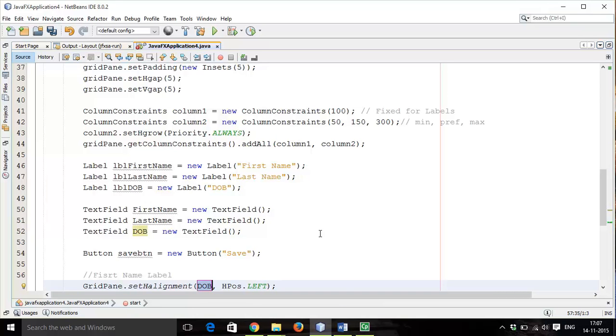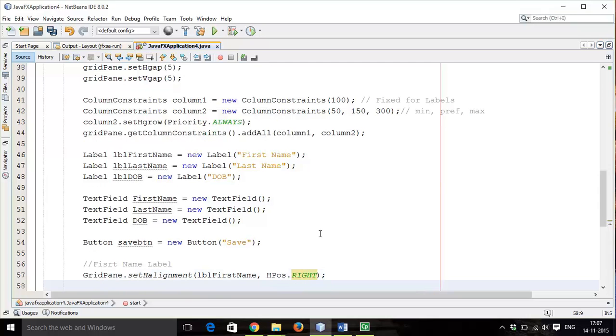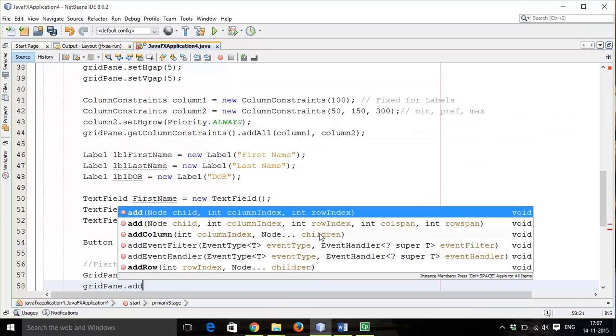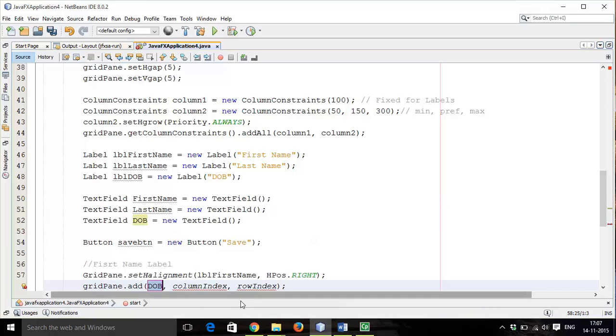Give the node name. I will give first name label, set horizontal position right. I will tell you about these positions in this program after some time. So right, next add this to a grid. So GridPane dot add this node with the column index of 0 and row index 0.